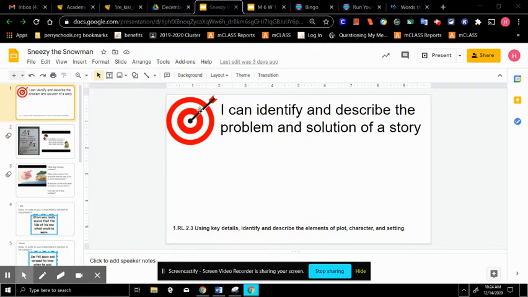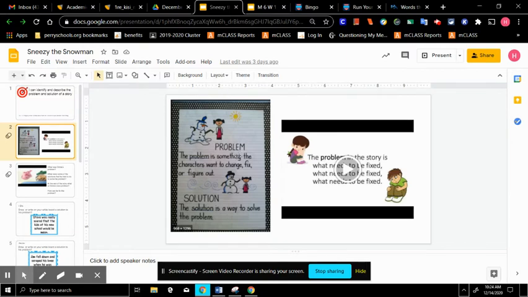Our goal today is I can identify and describe the problem and solution of a story. So a problem is something the characters want to change or fix or figure out. What do you think the problem is in this picture? So the snowman is melting because the sun is out. That is the problem. The solution is a way to solve the problem.